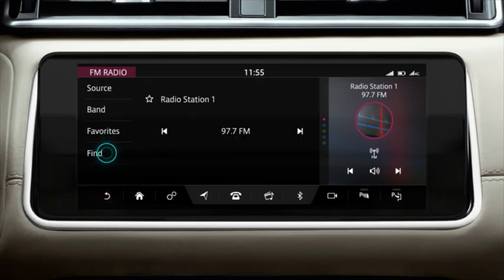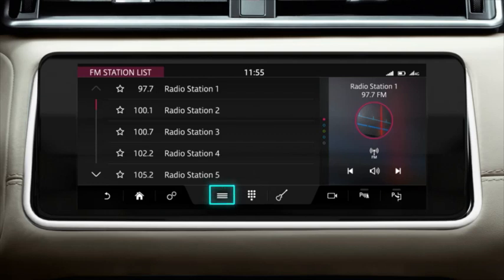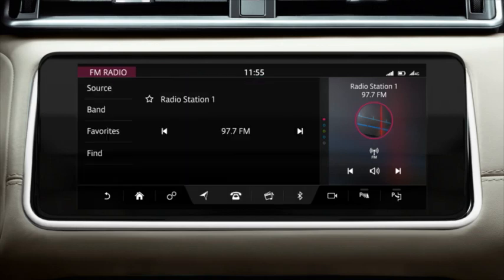Use the Find option to search for stations by list, frequency input or genre. Both Station List and Genre display a list of stations. Select your chosen station from the list. Touch the Favorites icon to save the station to your favourites.